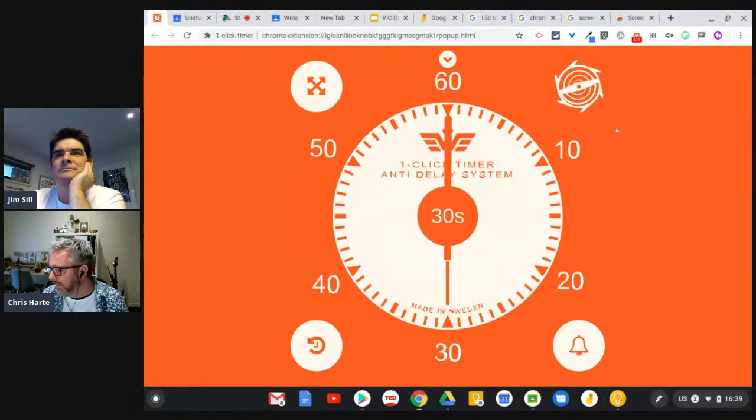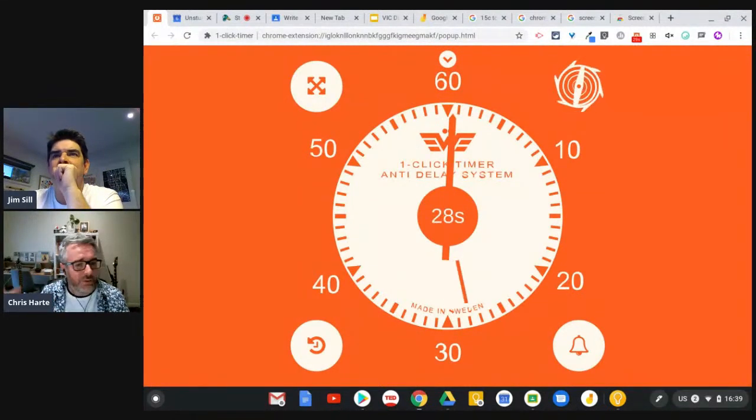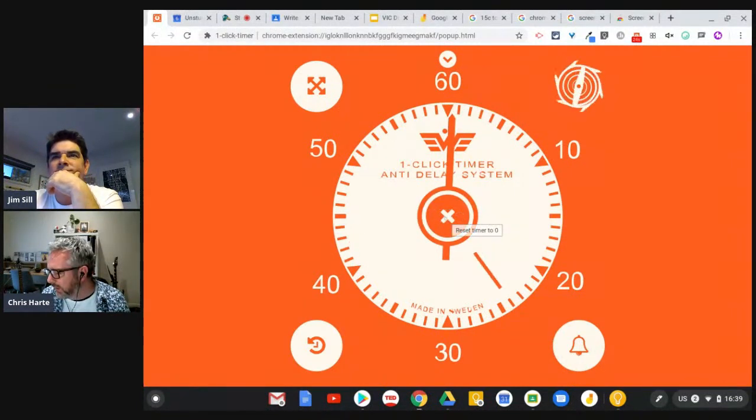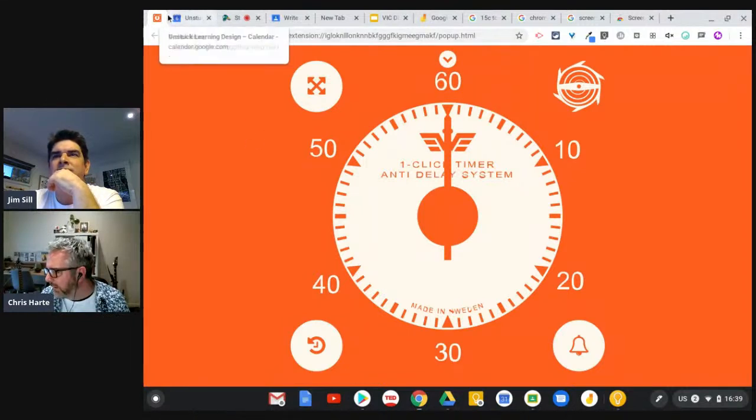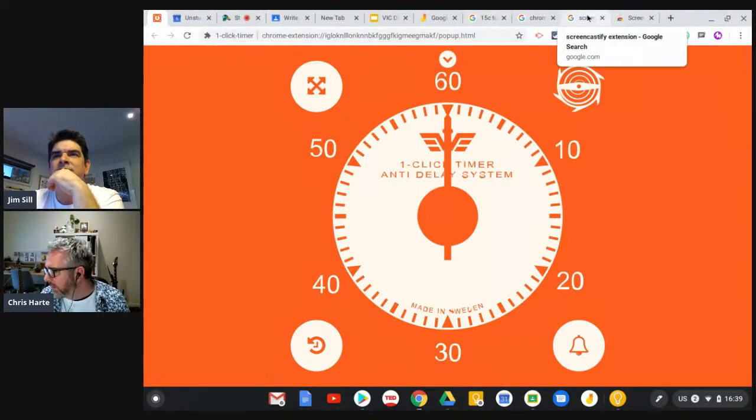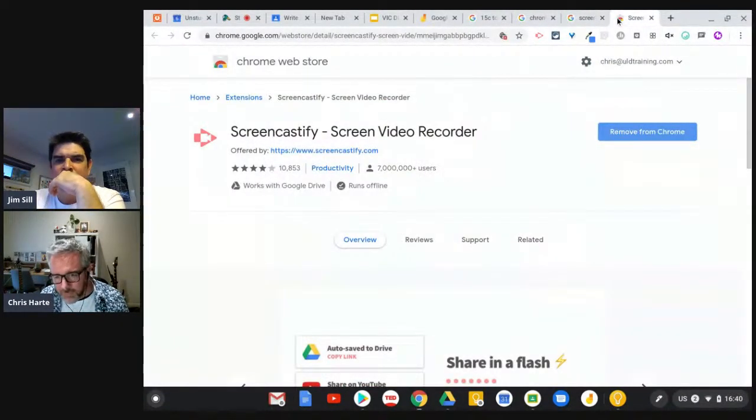So I might actually have that sitting up there in full screen so that kids can see how much time is left. I'm just going to reset the timer because I'm not actually going to use that. And you'll see that it pins up here as a timer on the left-hand side. So One Click Timer is a really good classroom management and time management extension.